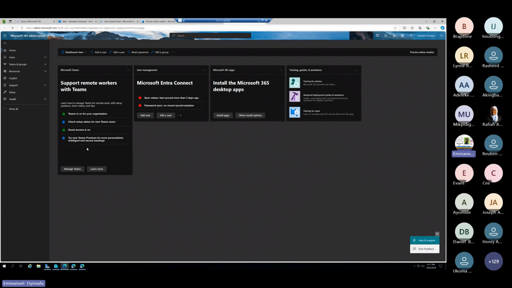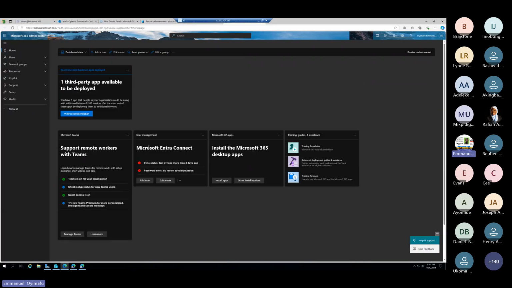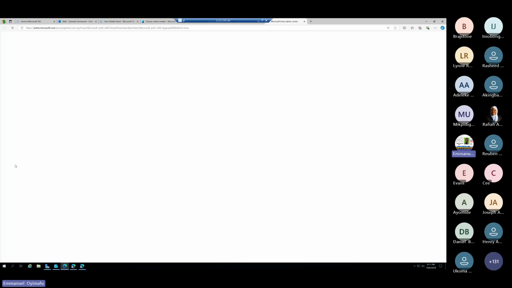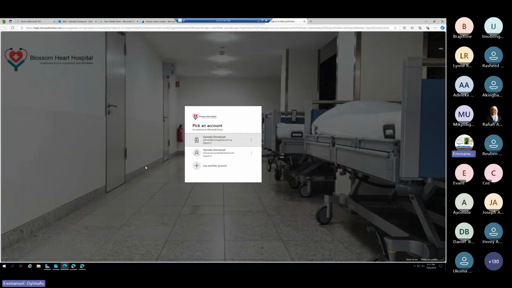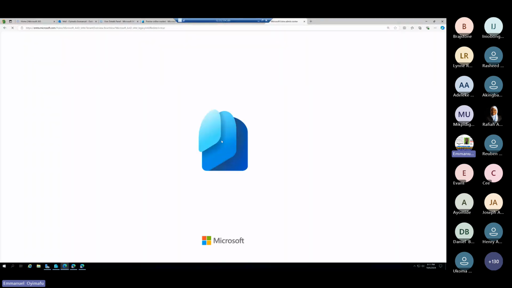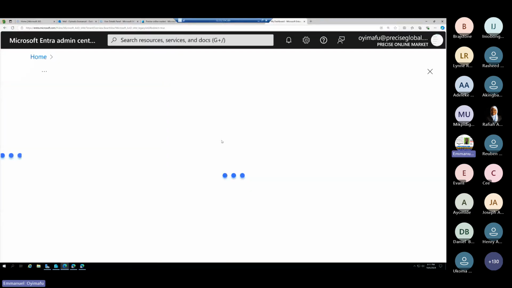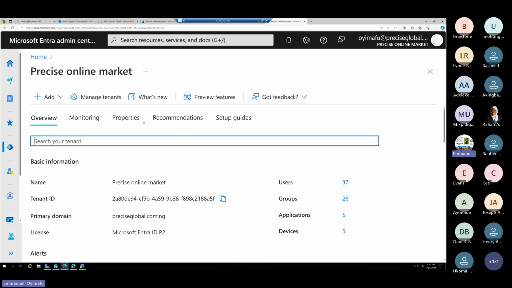It takes you first to the Microsoft 365 Admin Center. But today, we are not actually looking at the Microsoft 365 Admin Center. We are focusing on identity, which is Microsoft Entra ID. So we can just click on identity here. Then it will ask me to sign in. So I'm using this account to sign in. It will just pop up. So now I'm in my admin center.